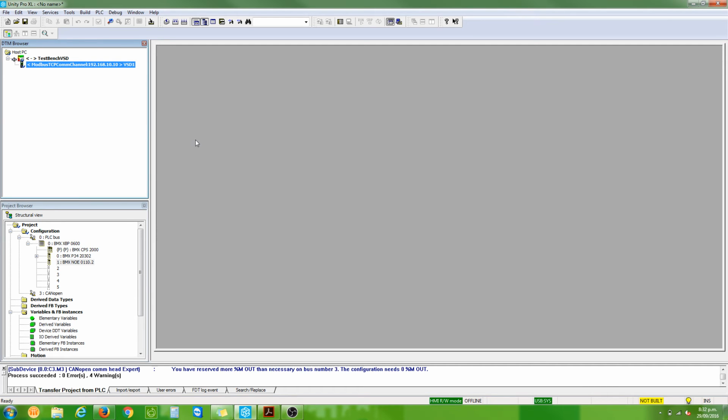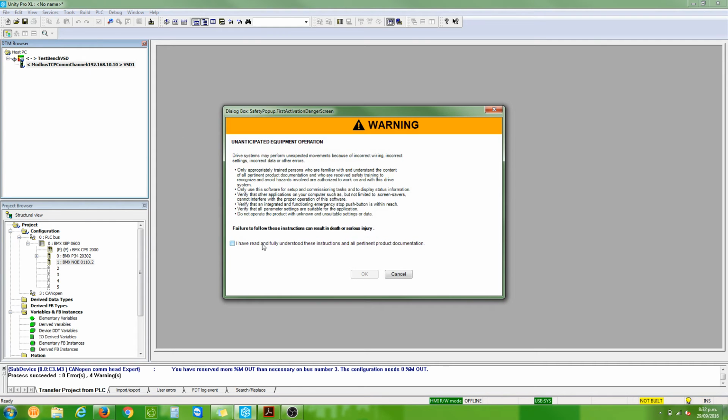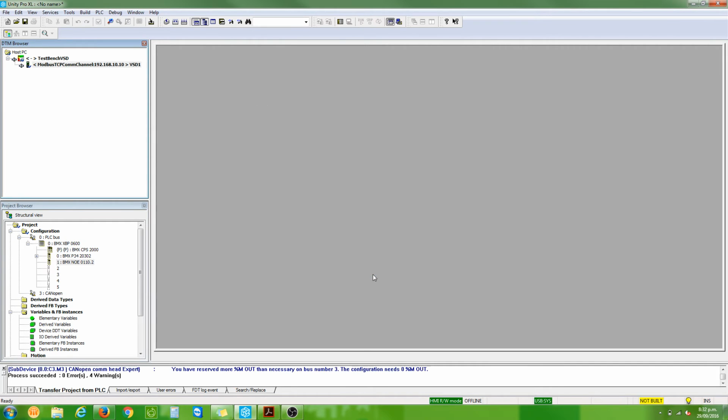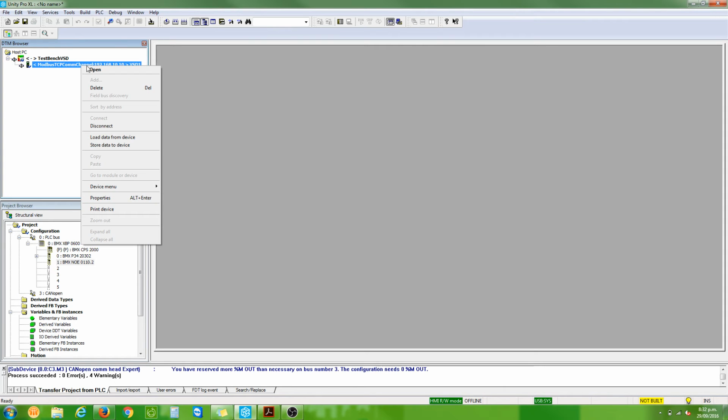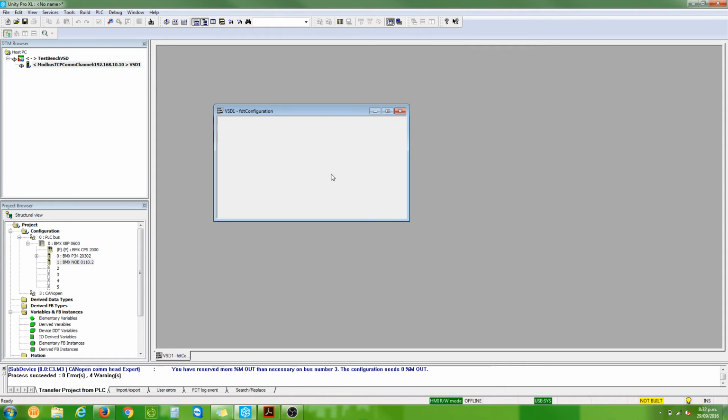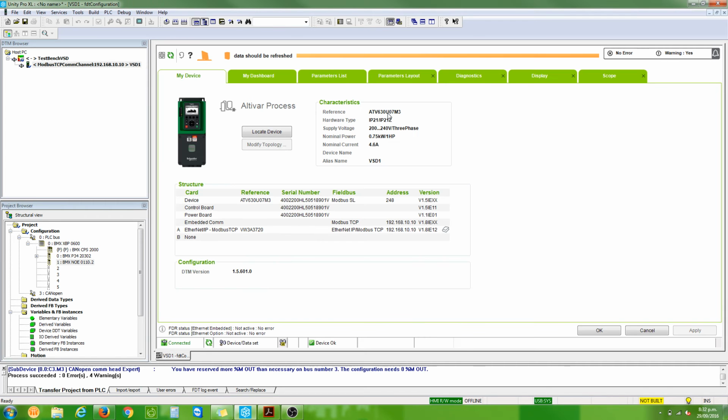and hopefully shortly a warning prompt will come up. There you go, and I just tick that I've read the warning and then go OK. And now I'm going to open it, and we're connected.